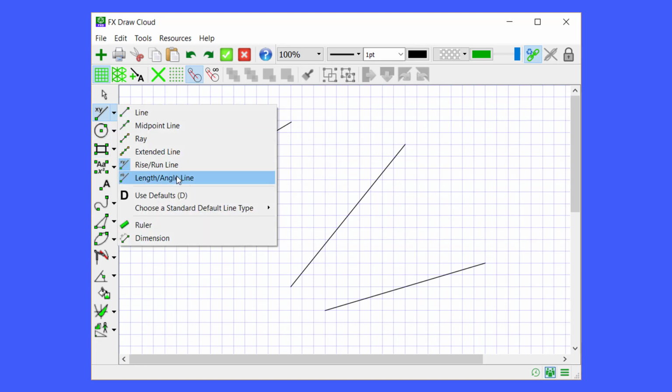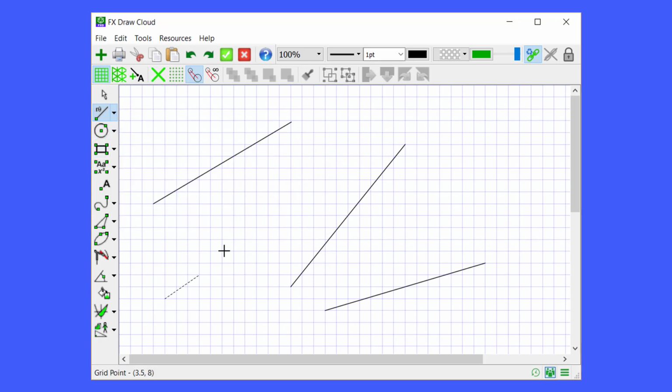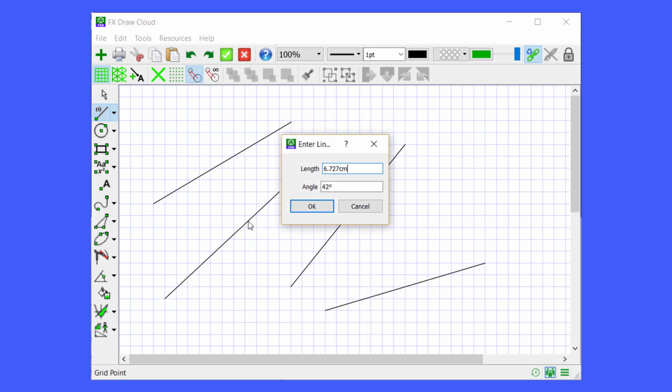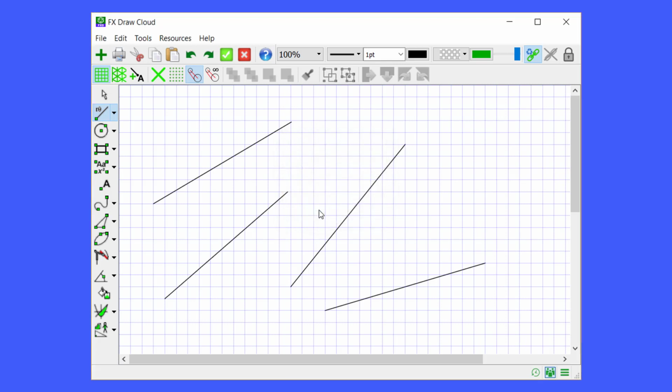And the fourth fairly standard one is a length angle line, so I draw a line, up pops a dialog box where I can change the length to say 7 and the angle to exactly 40 degrees compared to horizontal, and it will realign the line to suit those.